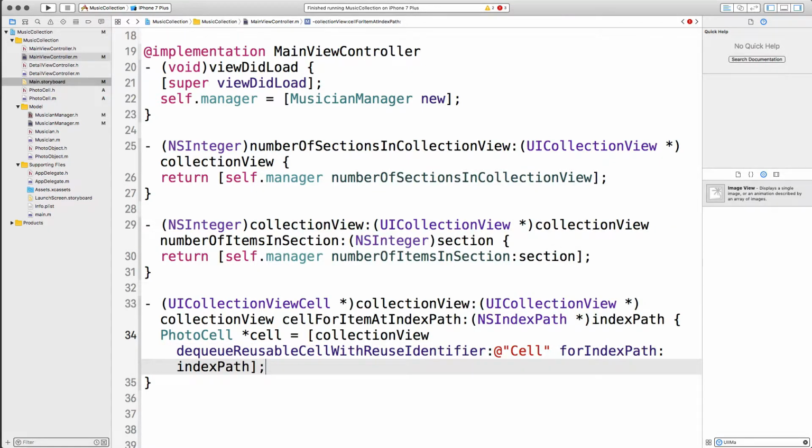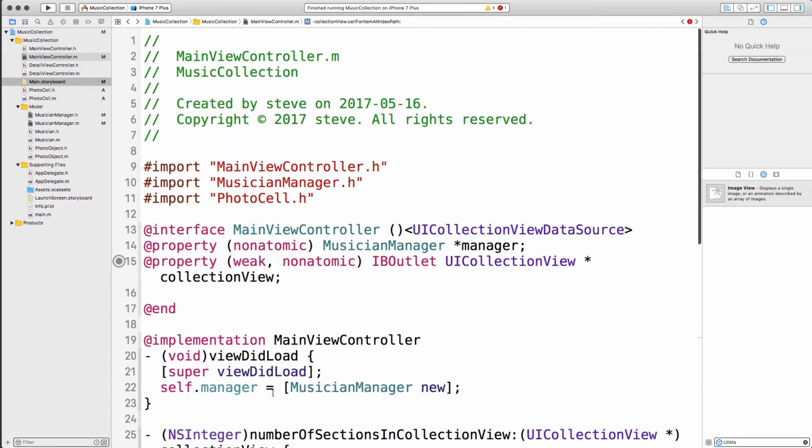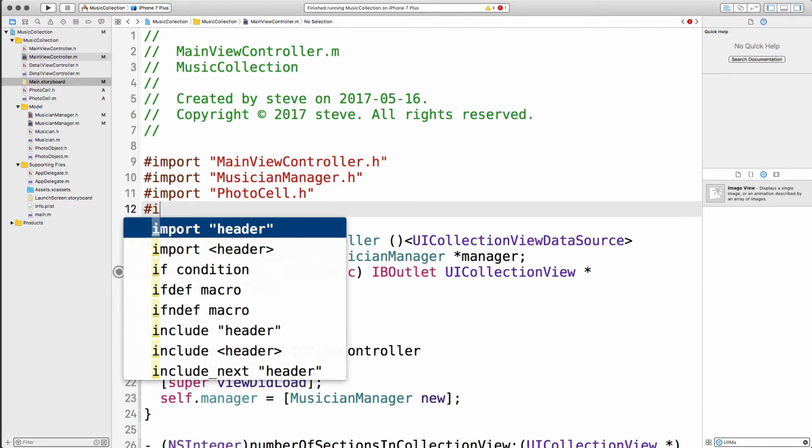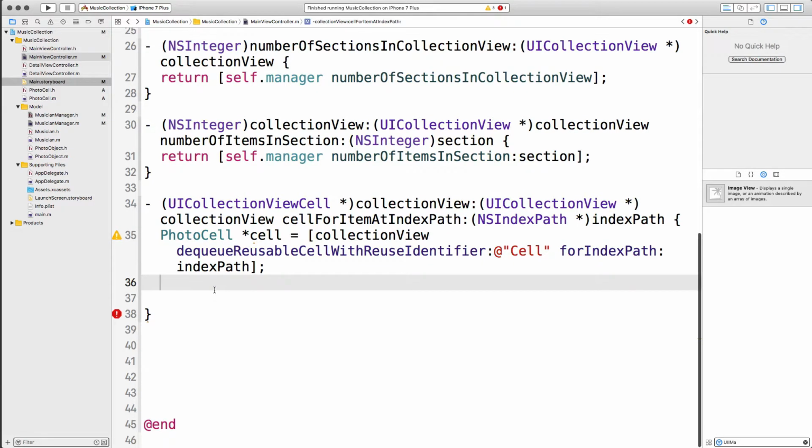Okay, so here we just pass in the index path. So this is just boilerplate stuff, and because we assigned ourselves as the custom cell, this should be able to upcast or downcast it to this custom cell. So it's going to return the correct type. And so what we need now is a piece of data, and this is going to be a photo object. So we better import one of those. We need a photo object. And let's do photo object.